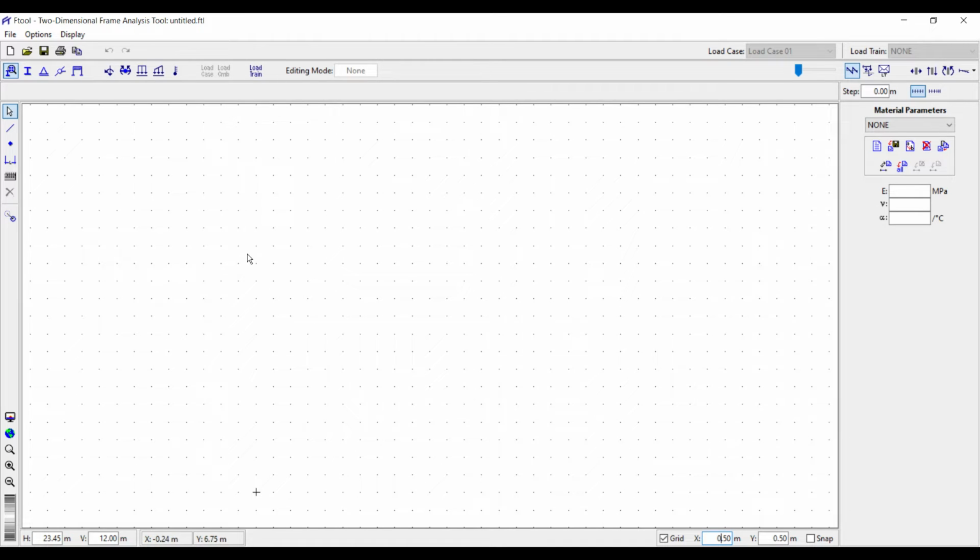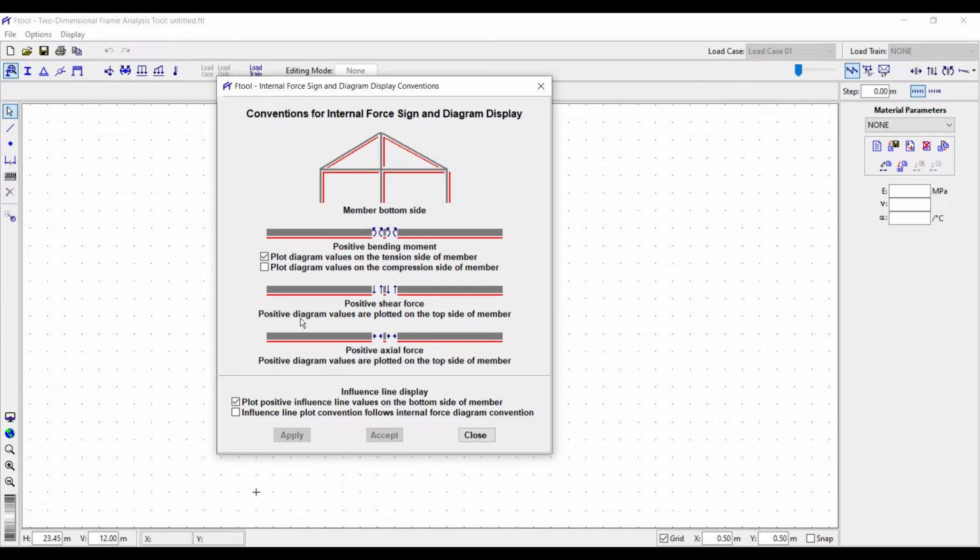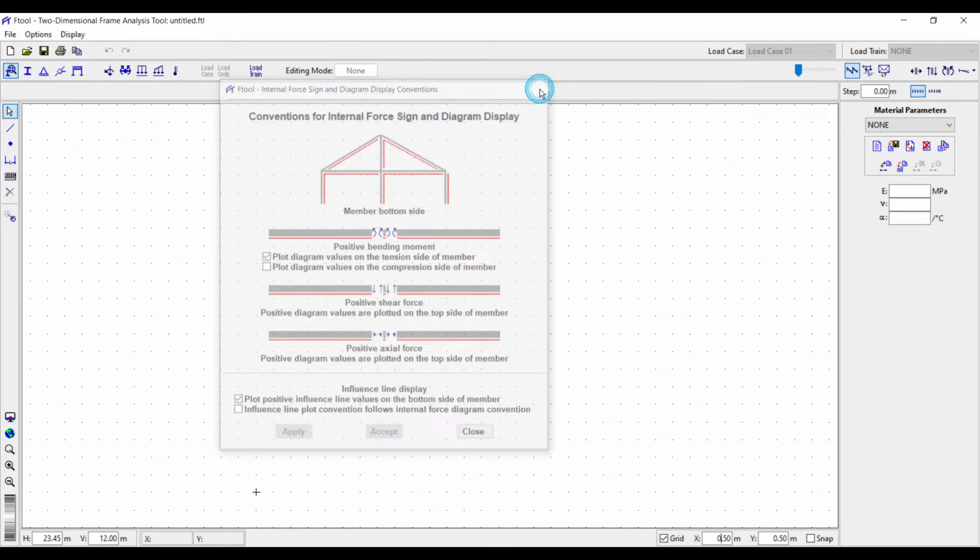But before we create a model, one of the things you should understand is the sign convention. You need to understand the sign convention of this software. You can see what the software terms as a positive bending moment, what it terms as a positive shear force, and what it terms as a positive axial load. Because when you understand this sign convention, then you can know which one is compression and which one is tension. So that is one thing.